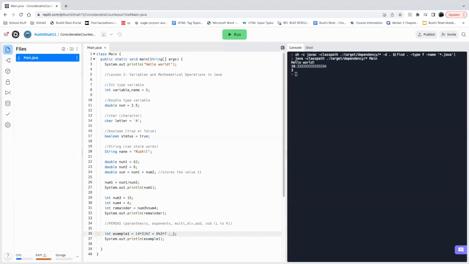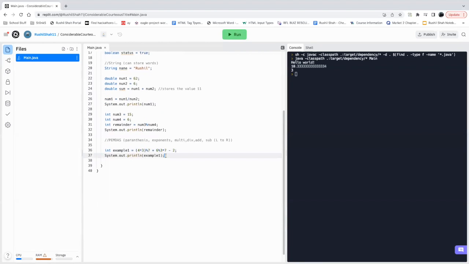Go ahead and pause and see if you can try to evaluate this expression on your own. I'm going to run the answer and show you what the compiler says. All right, we got 3. The way it works is that we did 4 times 3 because of parentheses, that's 12. 12 mod 7 is 5.